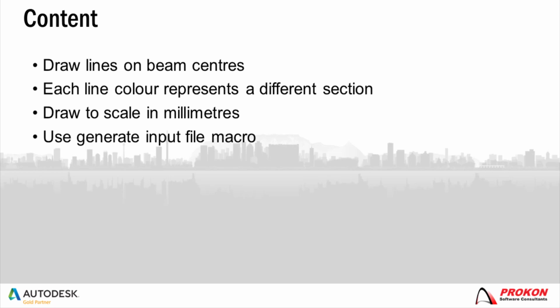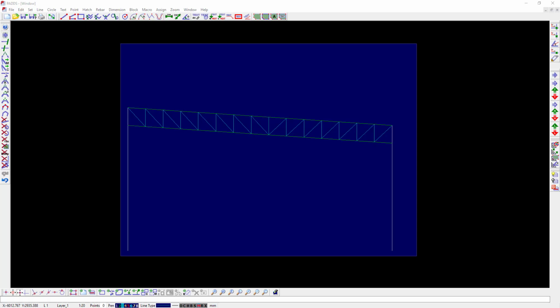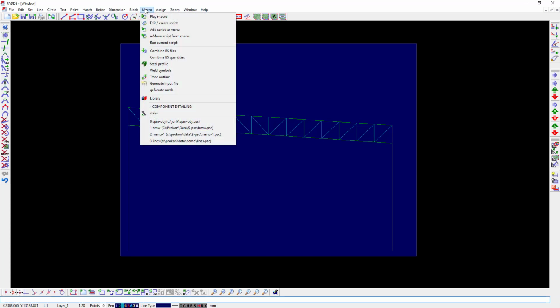I will use the Generate Frame Input File macro to send the geometry to Frame Analysis. This is the simple Pratt truss supported by two columns. I will use the macro to generate the frame input file.